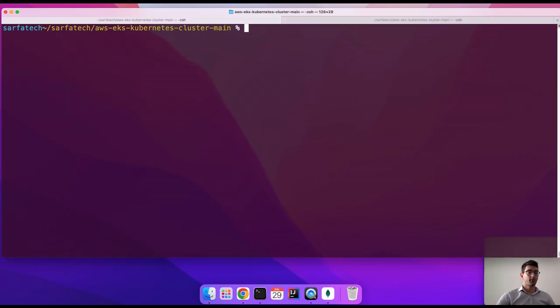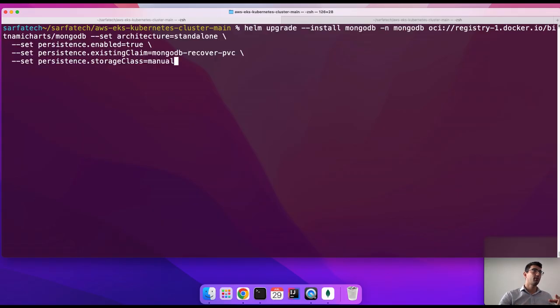Okay, and now we are ready to redeploy our MongoDB application. So we will redeploy the application by running the following command. This command is the same as the previous one we executed, but the only difference is that this time we're passing this argument, persistence.existingClaim, and we're setting it to the name of the PVC we've just created manually. So this argument just tells MongoDB, do not create a new PVC, instead use one I already provided. So we'll run this command.